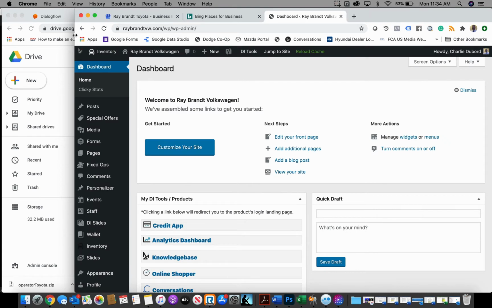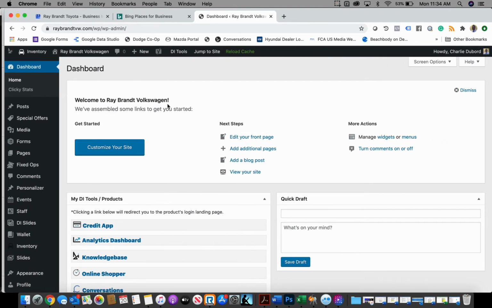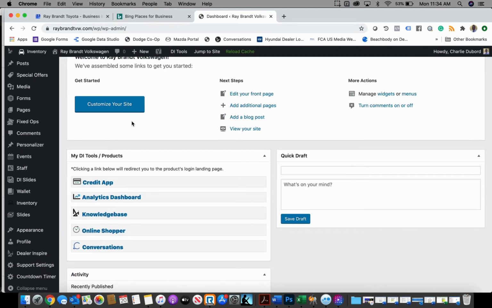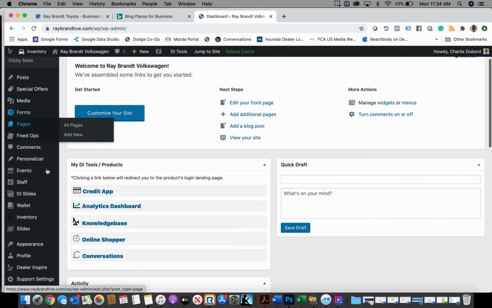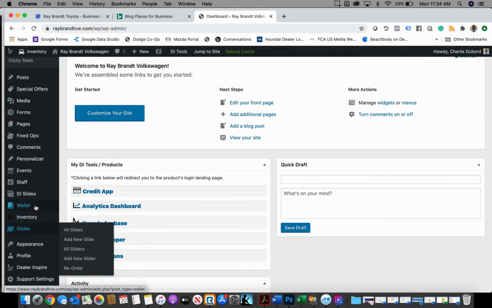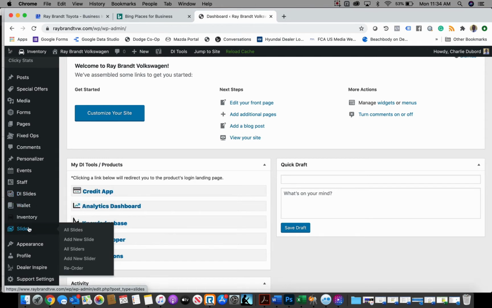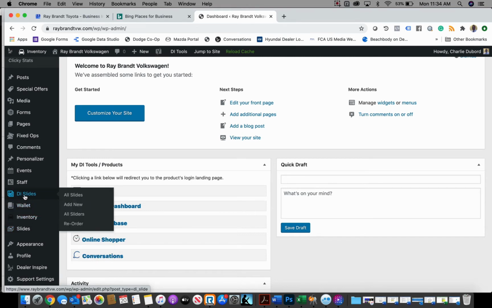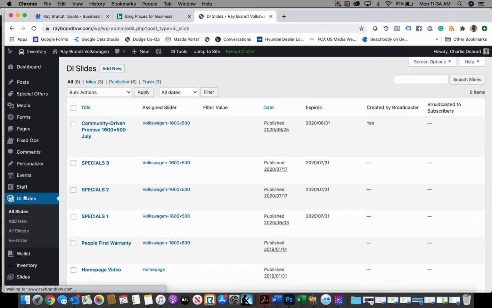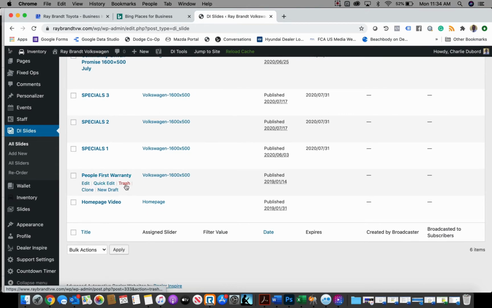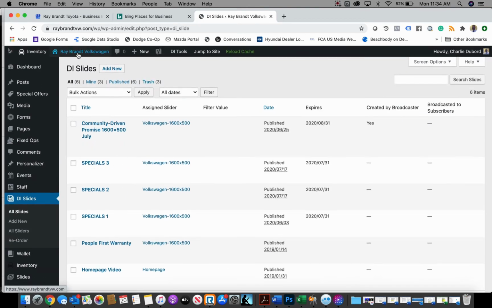So when you log into the back end of a website, they're all going to look the same. They're going to look exactly like this. On the left side, you're going to notice there's two types of slides. There's DI, which is Dealer Inspire Slides, and then there's Slides. This is no longer a version that's supported or used, so you're always going to be working inside of DI Slides when it comes time for banners. We'll click this guy right here, and on the inside you'll notice we've got what's currently live on the website.